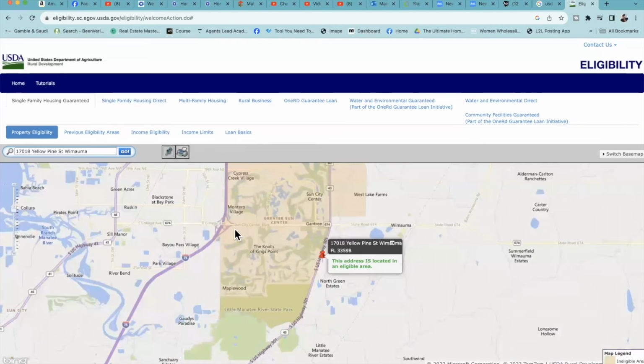Now you have to take it a step further. Just because this says it is does not mean that the house itself is qualified. I know it's weird, but that's how it happens. So you have to make sure that the house itself is qualified, and you can find out the USDA criteria necessary for that house itself to be approved. So you have to be in an approved area, and the house itself has to be approved.